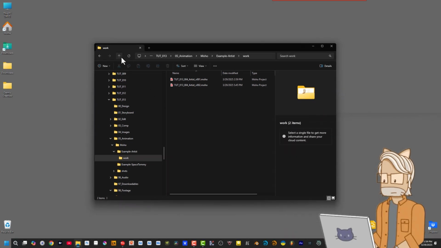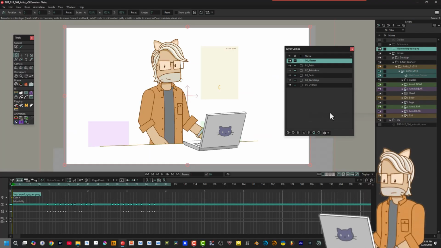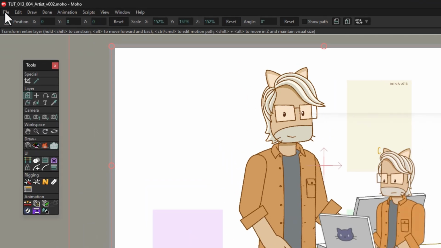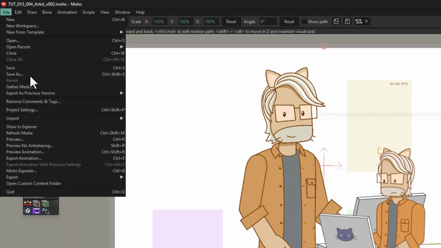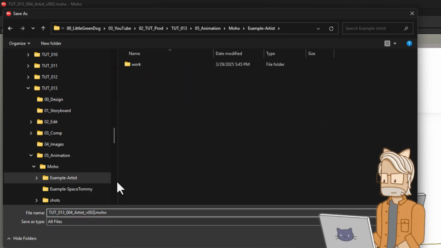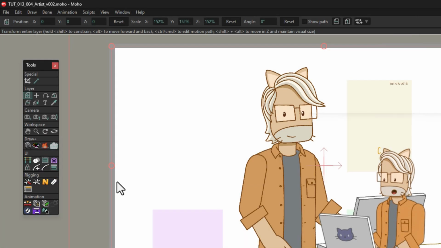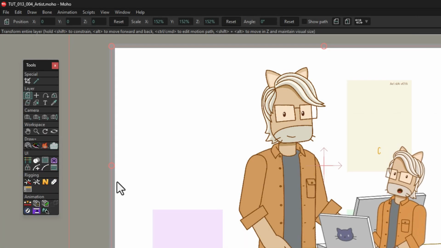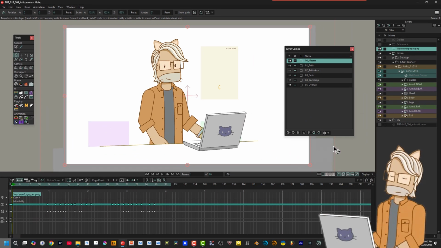Let's do that now. I'll jump back into Moho, choose Save As, step out of the work folder, remove the version number, and save the file. This will be the render version of the project.